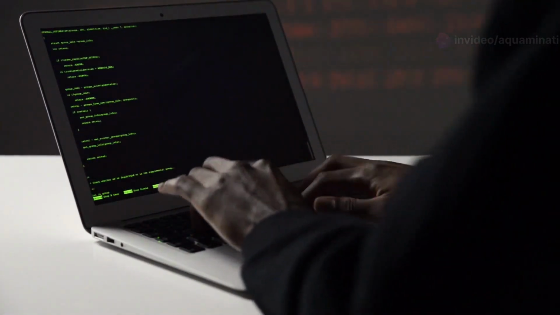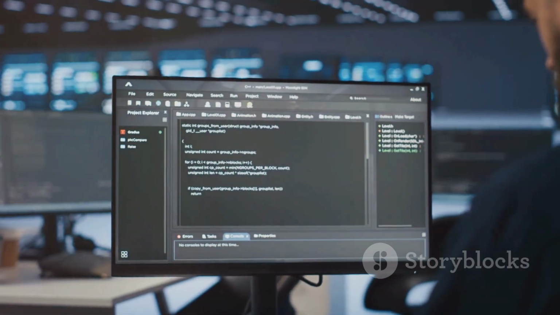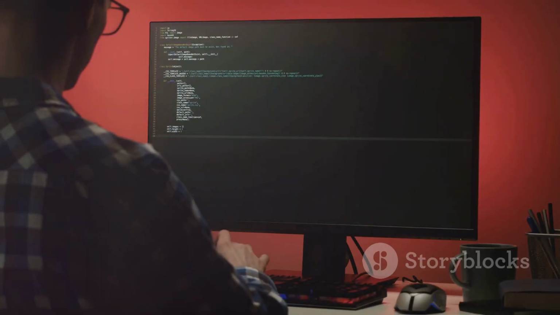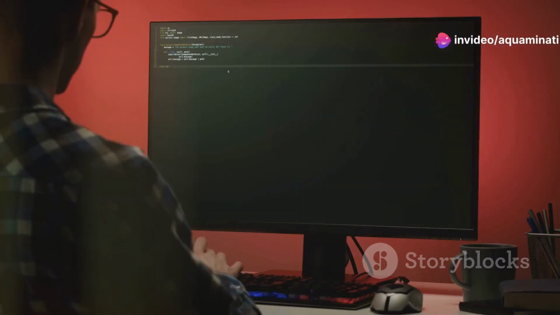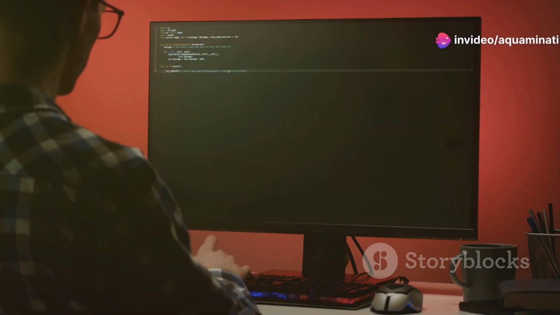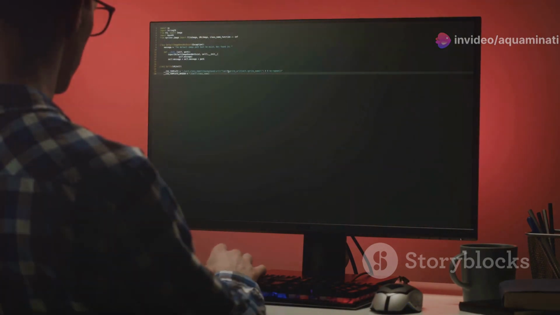Let's get started. First, let's talk about package management. A package manager automates installing, upgrading, and removing packages. On Debian-based systems, use apt. On Red Hat-based systems, use DNF or Yum.